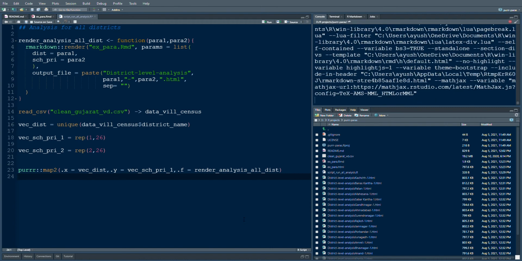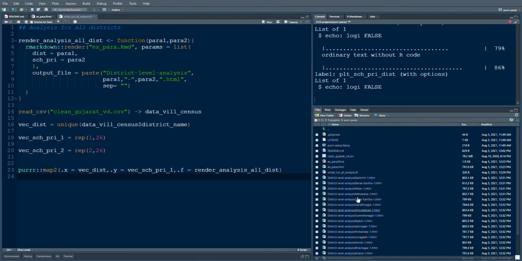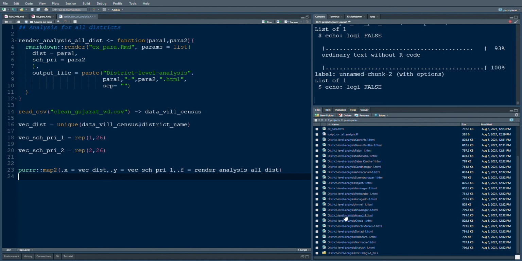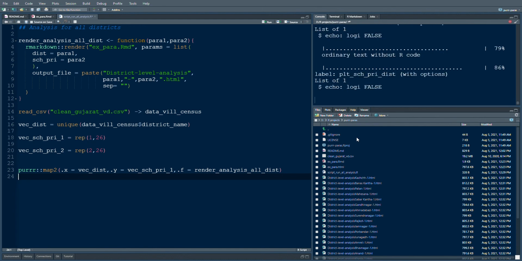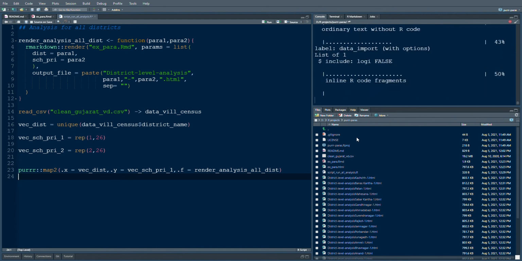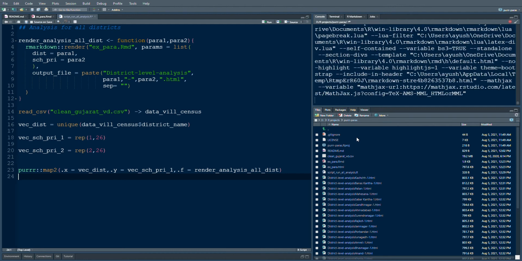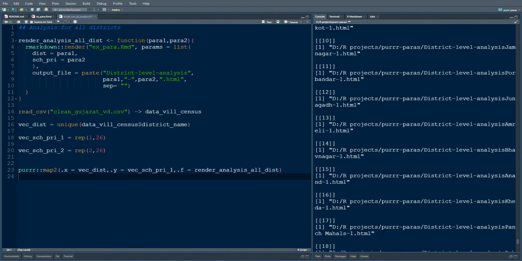So I think a lot of the districts have been created here. There should be around 26 files that have been created. So I guess we wait for 20-30 more seconds, and remember there are 18,000 rows for it to filter from, and so it is quite a time-saving thing if we were doing this by hand. So if you look at my console, it tells me that it has created these 26 HTML files.